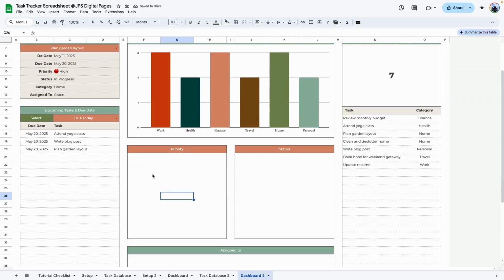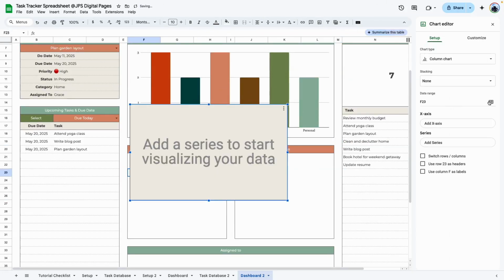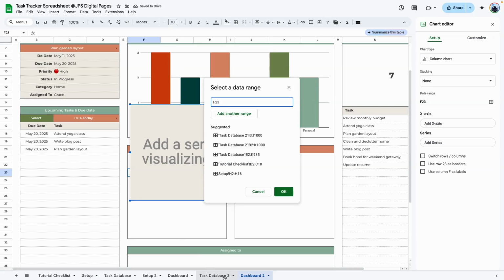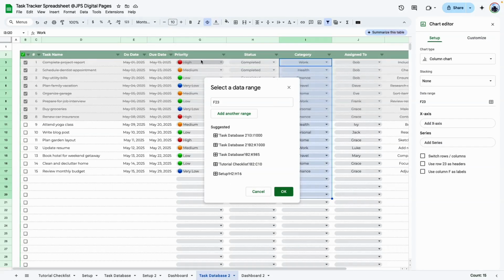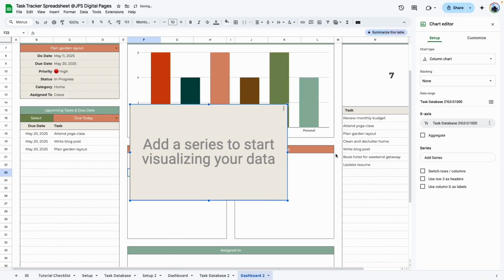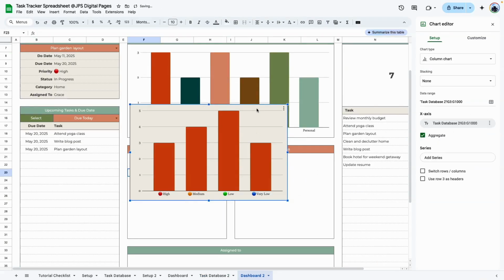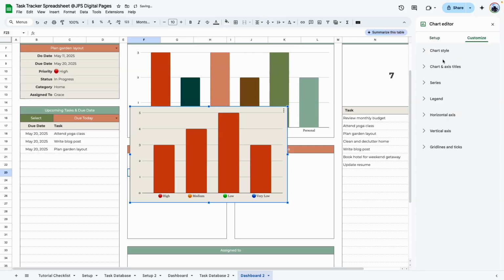Next, we're going to work on priority. Again, we're doing the same thing. Insert charts, select the range. We're going to go back to our table and select the range for priority. All right, move the row number to select everything. Aggregates, and here's what it looks like. So we're doing the same thing here.